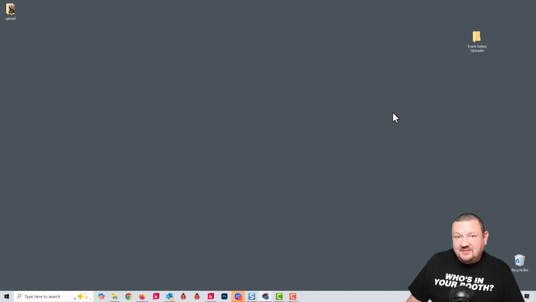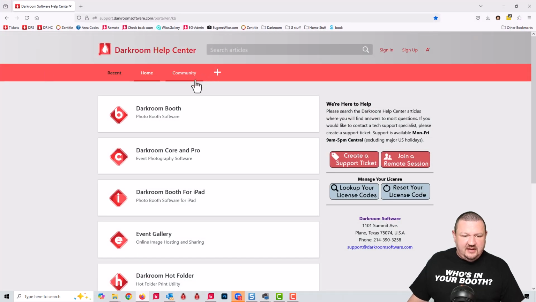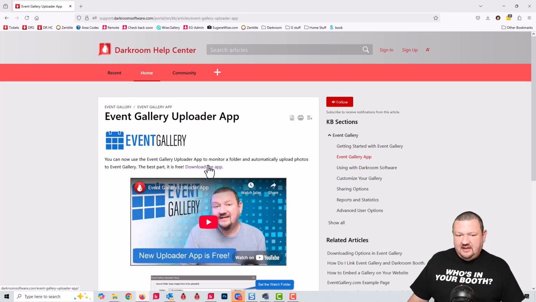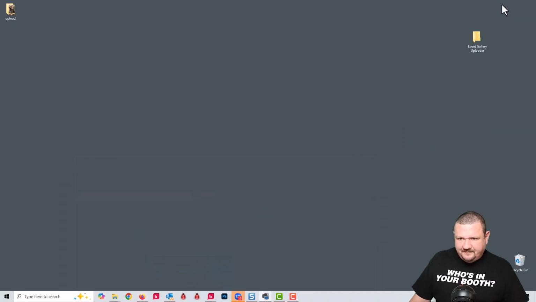Okay, so the third option I want to cover is using the Event Gallery Uploader app. It's completely free. You can download it from our Help Center. Let's go ahead and go there real quick. So we'll go to Event Gallery and then Event Gallery app, and you can download the app from here. And it's completely free. As long as you have an Event Gallery account, it will work.